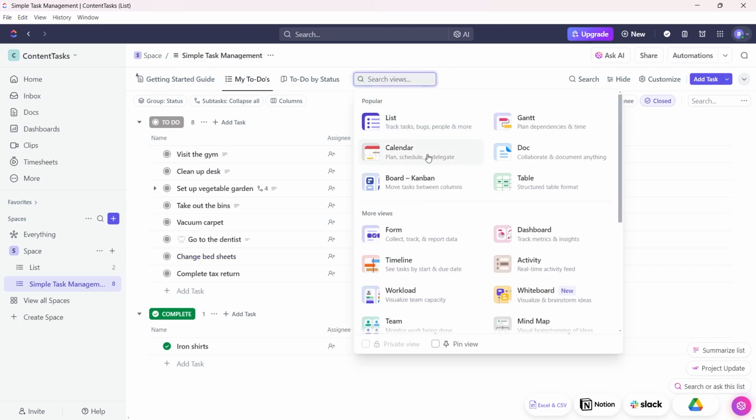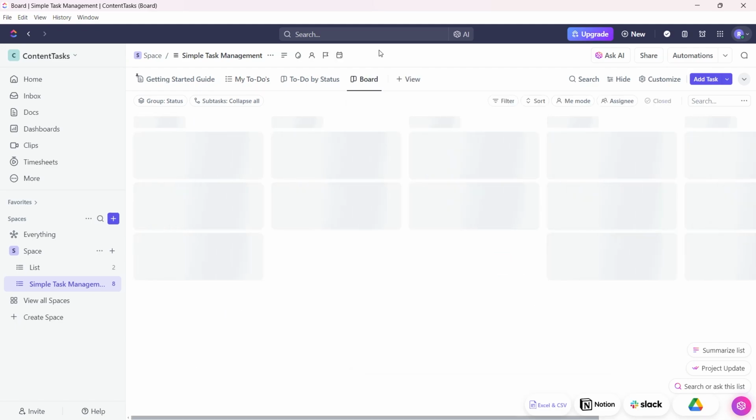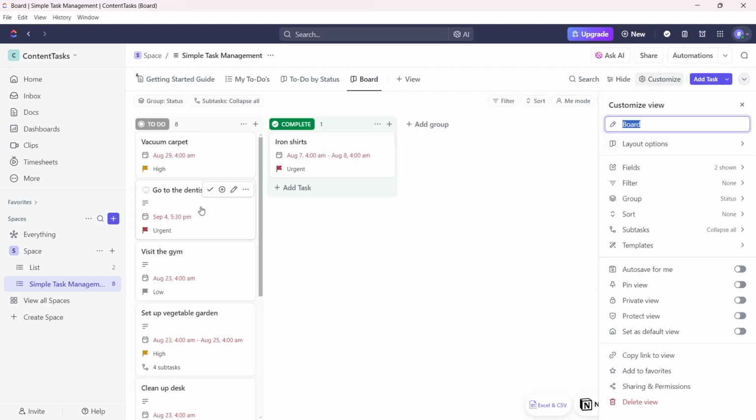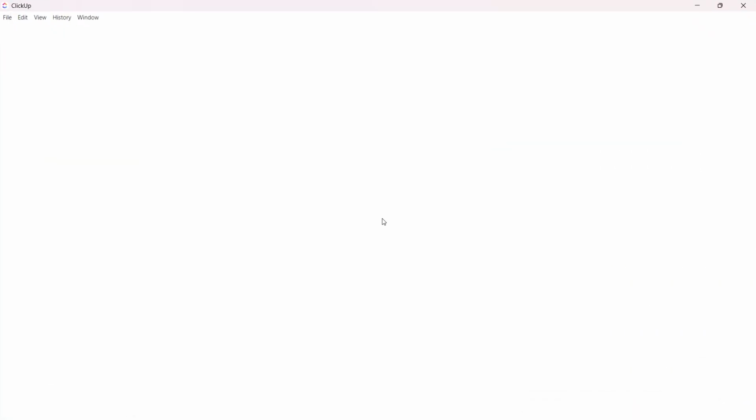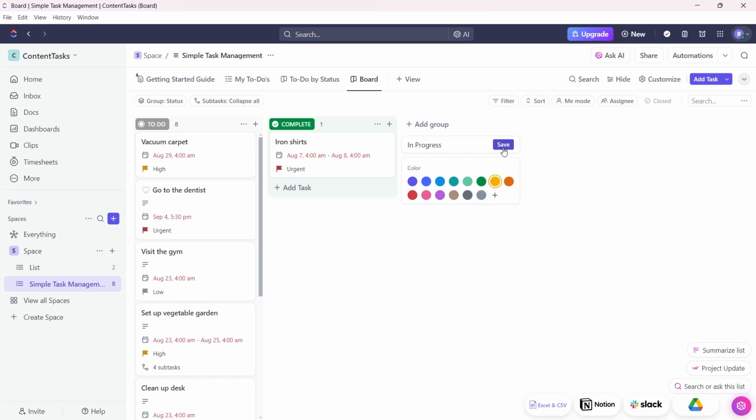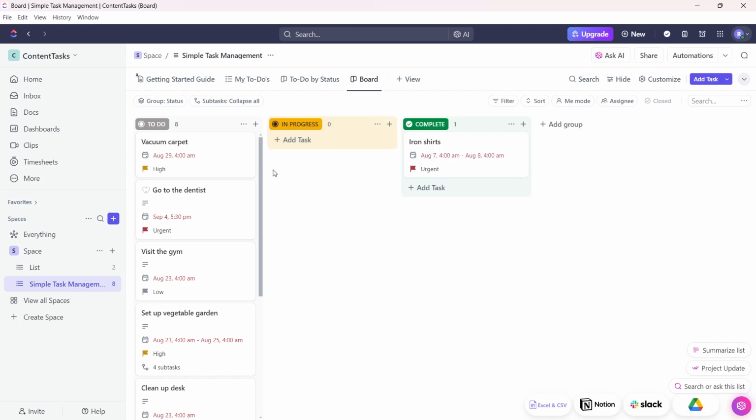and choose board view, that is Kanban view. You can see this is a Kanban style view where tasks are organized into columns, perfect for workflows like to do, in progress, and completed. You can add another group, for example, in progress. Choose a color for this one and click on save. Now we just created another column where we can put the tasks that are in progress.